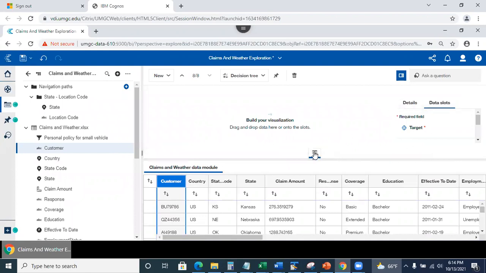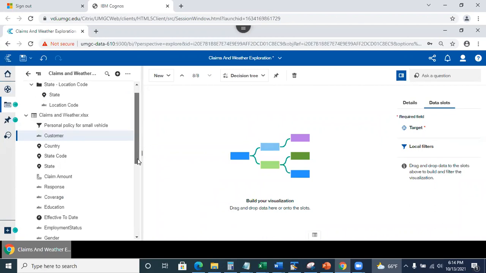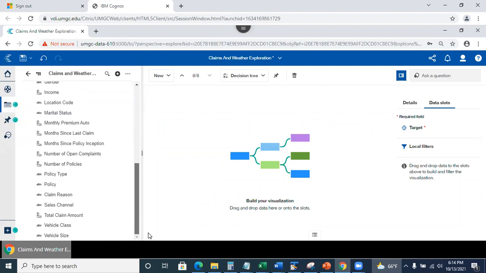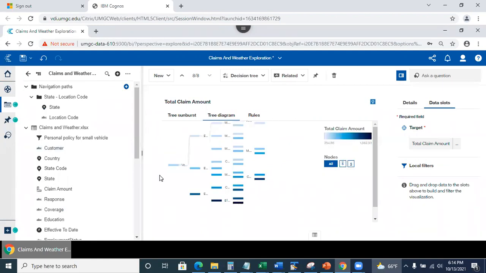Right now, I don't see anything because there is an asterisk next to the target and I didn't specify what my target is. So I'm gonna go here and I'm gonna find my total claim amount and I'm gonna drag and drop it in the targets, okay? Now what I see, well, this is a decision tree, right? And what did I tell you earlier? I told you earlier that when we look at the driver analysis, the one driver that has highest predictive strength is going to be the first splitting column, right?